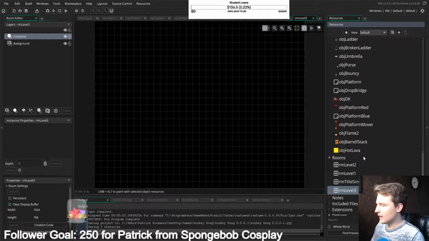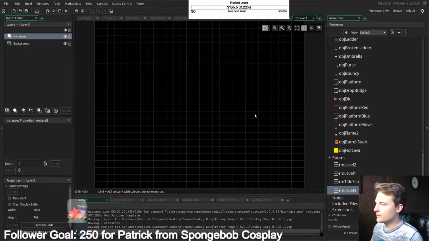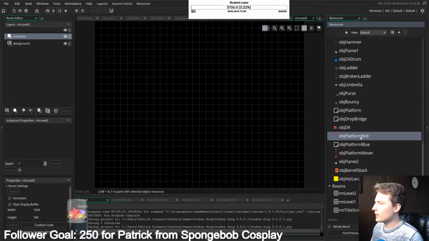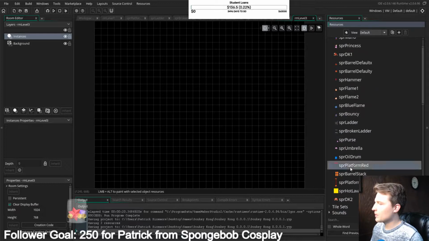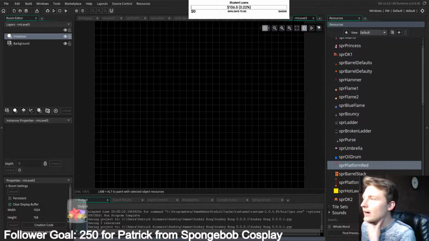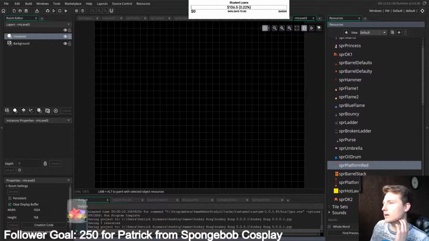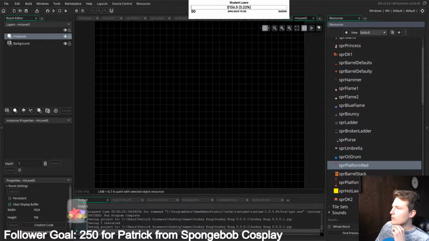So let's get our last room made. This will require us to make another sprite. Actually, it's going to require two entirely different sprites. It's going to require a different ladder and a blue platform to stand on. So we can make that pretty easily.